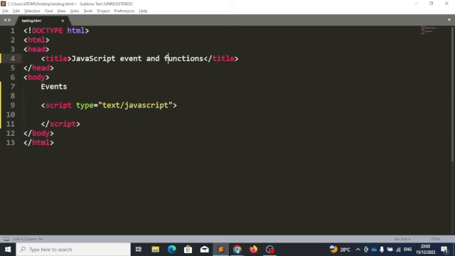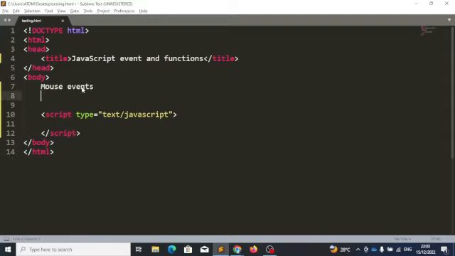So we are going to be using event to track occurrences on our page, things that happen on our page. Let's see how to write them. We have two broad classes of events. We have the mouse events and the key events. Mouse events are those things that you do with your mouse. Key events are those things you do with the keys of the keyboard.